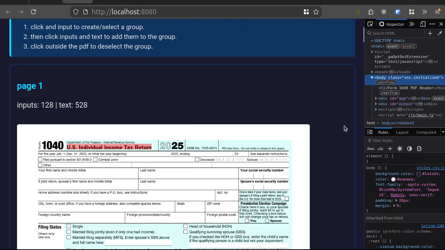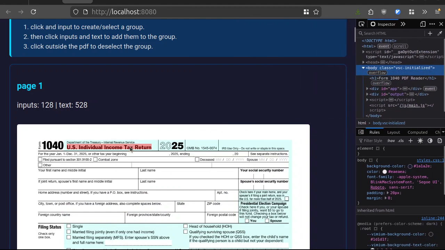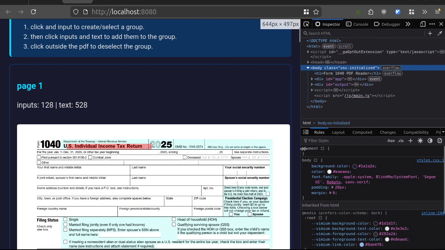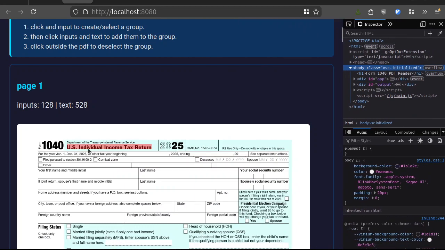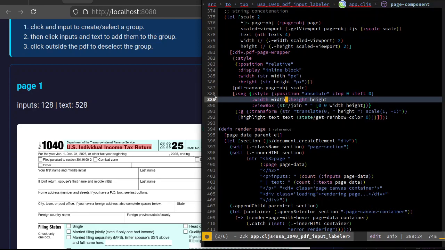I have noticed that when I shrink this, the SVG highlight does not also shrink. So I need to make it so that the SVG shrinks the same amount as the canvas does, I guess. Let's see. Oh yeah, I also had another question about, let's go back here.